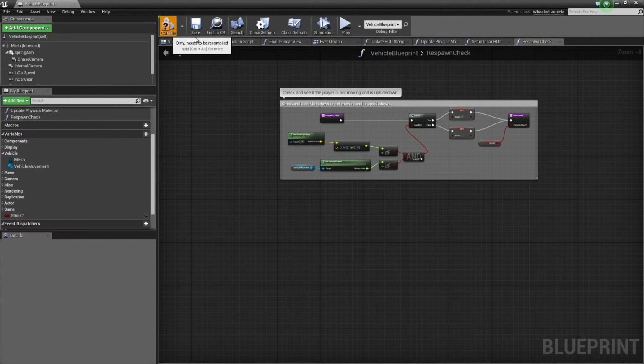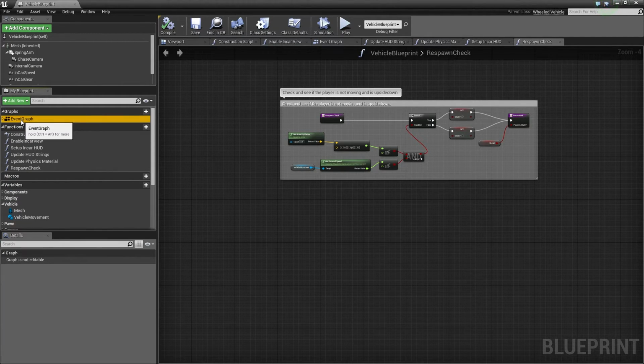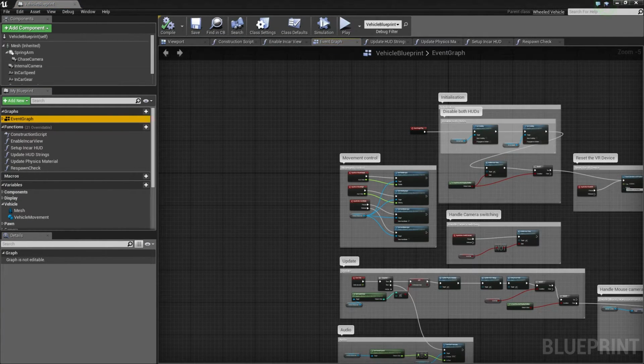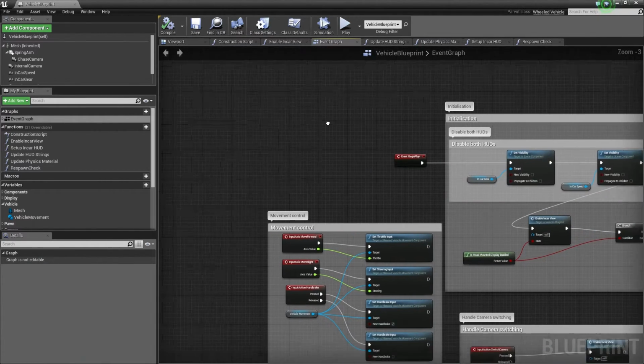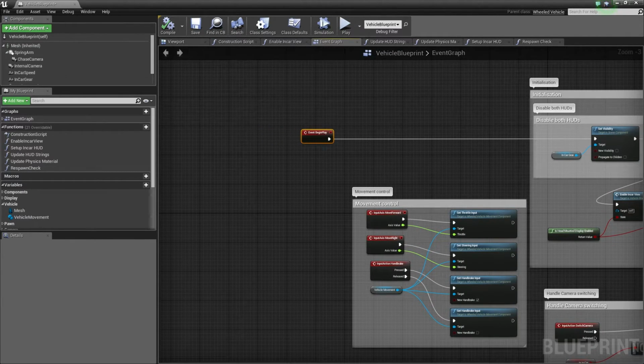So let's compile and save. And then let's hop over to the event graph. So I'm going to hop over to the event graph now. And on the event graph, there's a couple things that we need to do. First and foremost, we're going to go to our event begin play up here at the very top. We're going to stretch this out a little bit because there's one thing that we need to do.